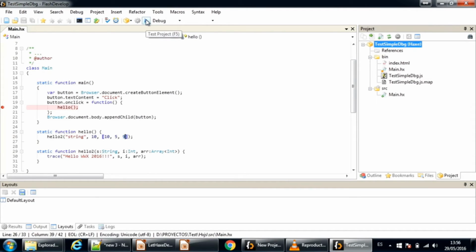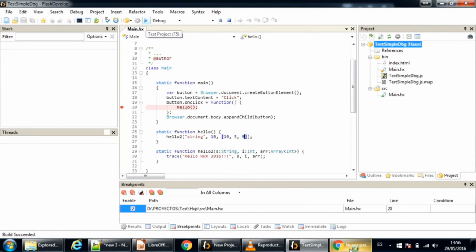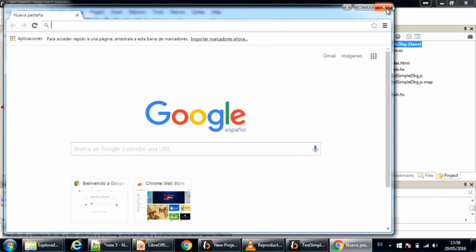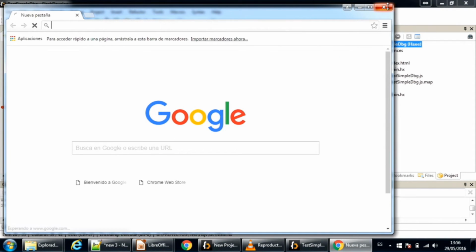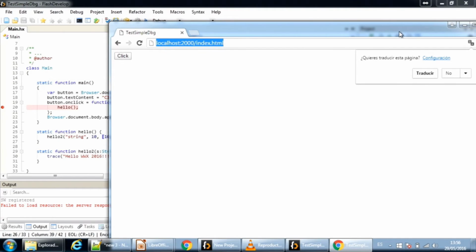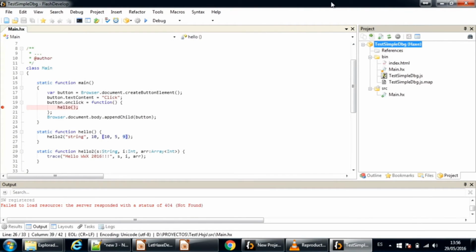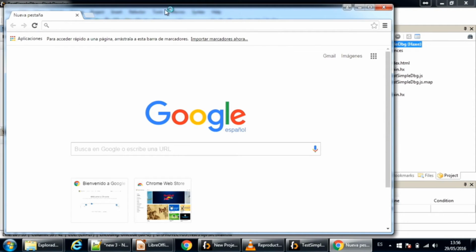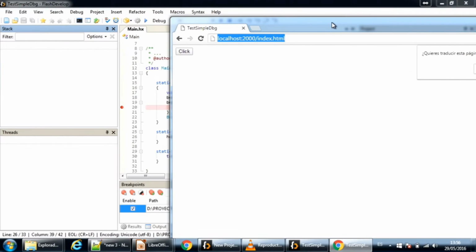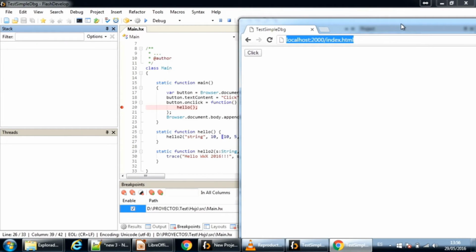Really small one. Okay, I click twice. Okay. Now we have here our JavaScript application running. We see that HaxeDevelop already changed the view to the debugger mode.